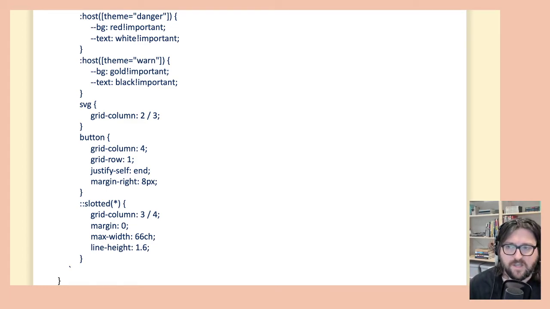And then we're placing the SVG on the grid, and we're placing the button on the grid, and then we're doing slotted, which is another special piece inside the web component. I'm matching the slotted content to star. I can mess with the slotted content, remove some margin, set a max width. So you have a little bit of control over the content you slot into your web component, how it behaves.